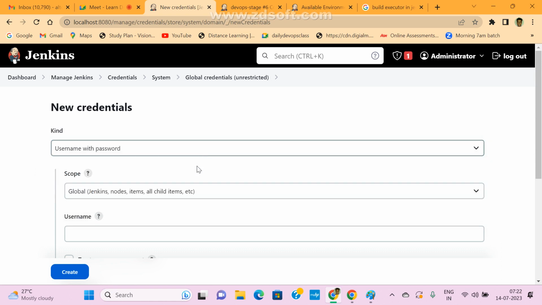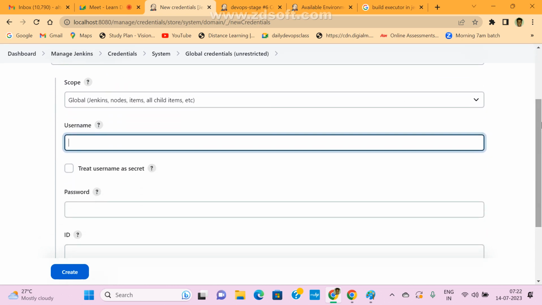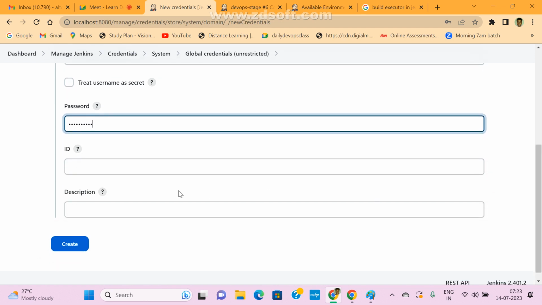So anyway, first I am going to use username and password. Select username password. Now enter your username. For example, I want to connect my repository. I have a username, see here. This is my username, guys, my GitHub username. And this is the password. We need to give your username and password. And this is the ID.